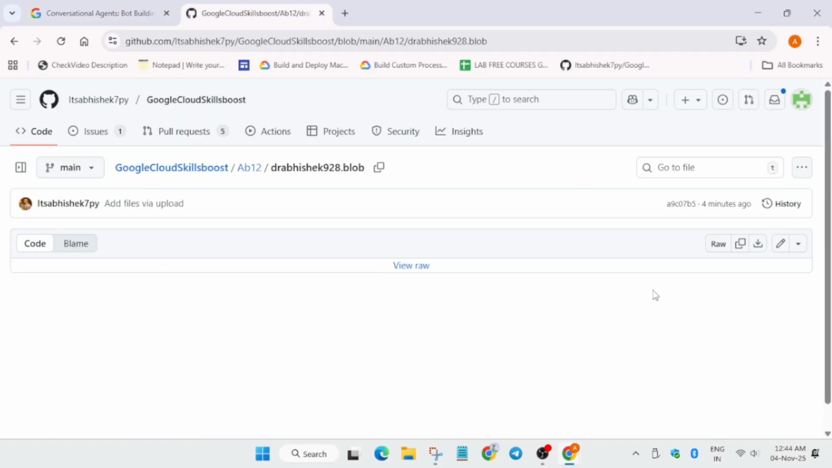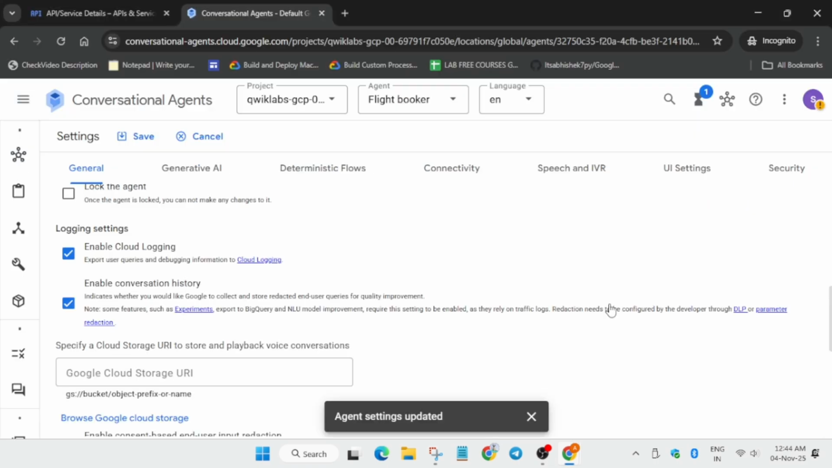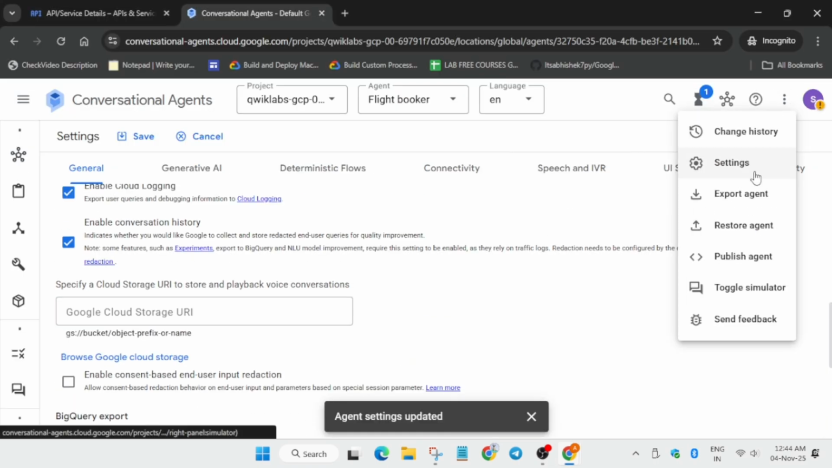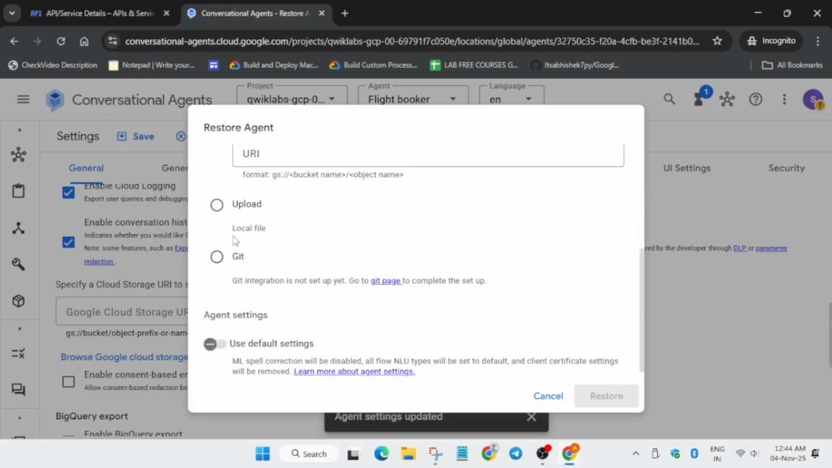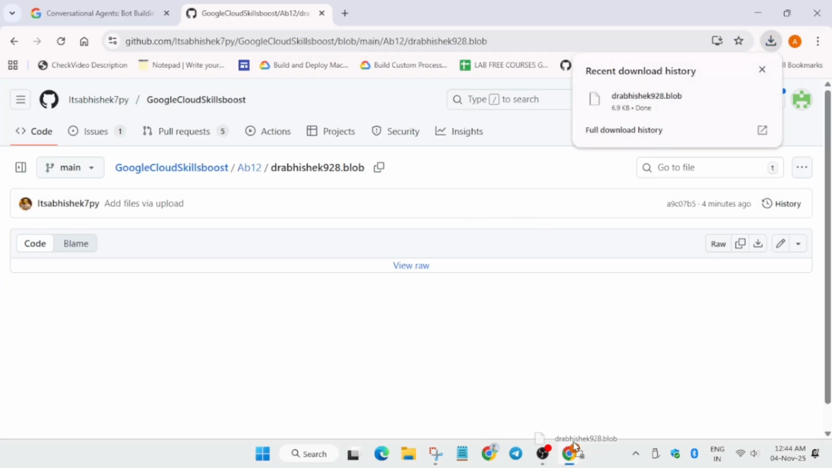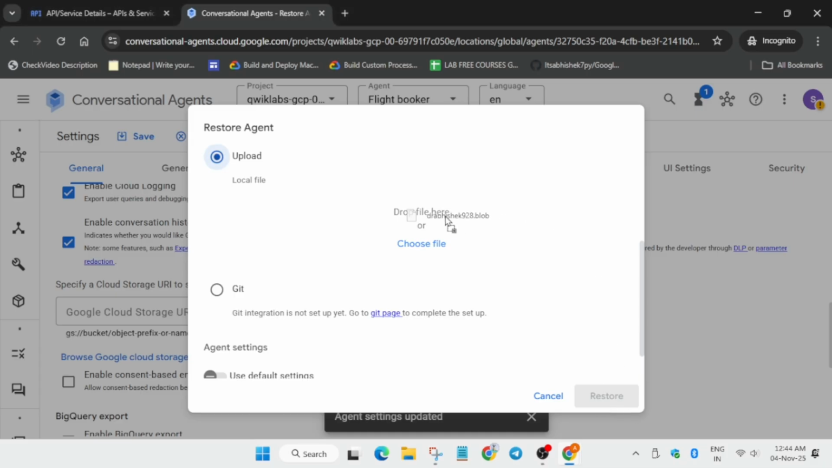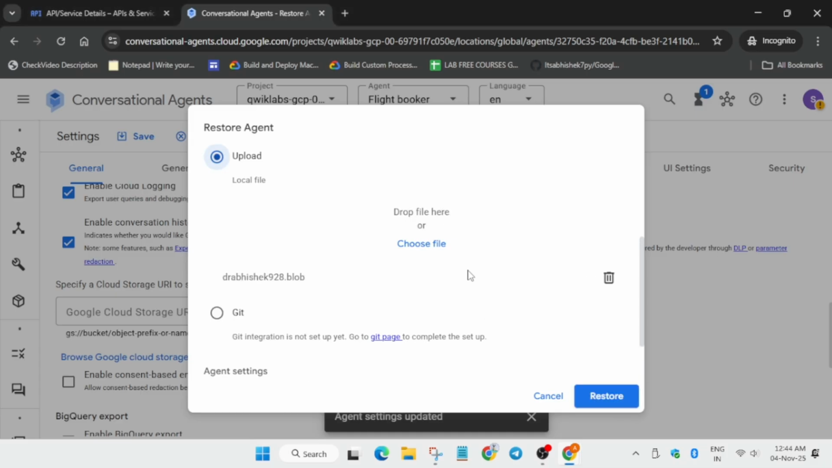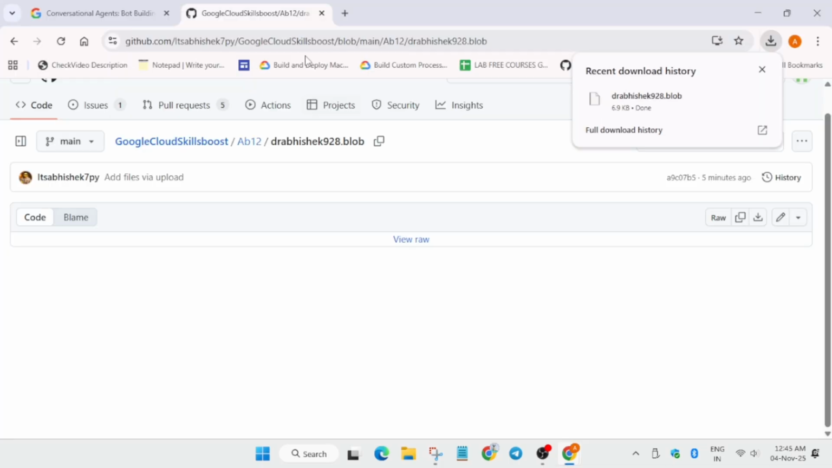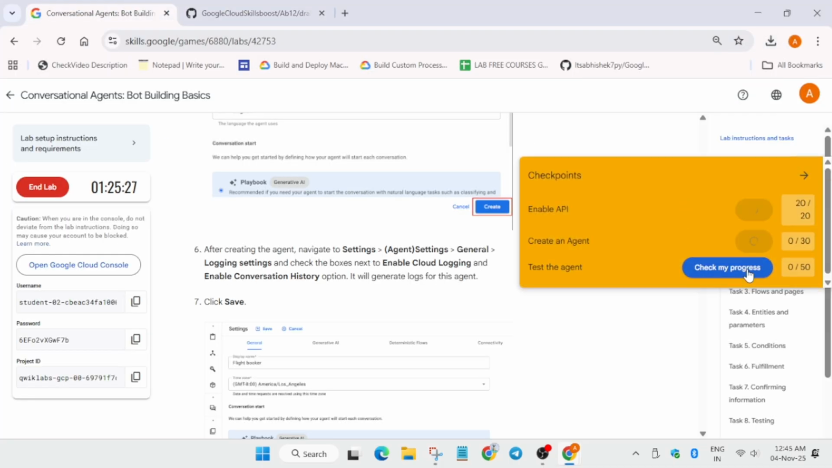Now in the description box I've shared this file, you have to download it to your local system just by clicking on download option. Now we have to restore the agent. Click on this three dots, restore, upload, and you can drag drop or just upload the file which you have downloaded, just like we upload any images. Once you have done this, you have to click on restore button. I repeat, you have to download the file from the description box. Just check the GitHub section in the description, carefully watch it. Okay, now you'll get score.